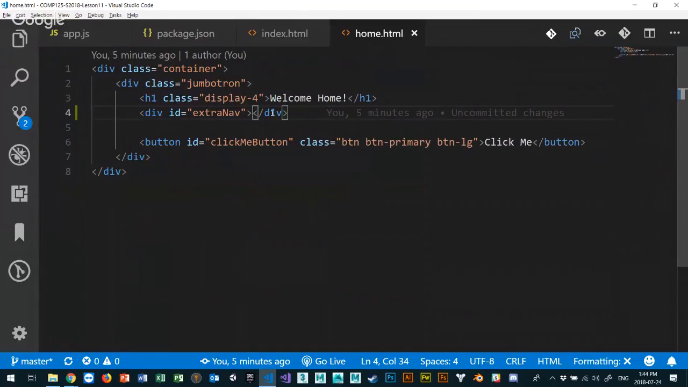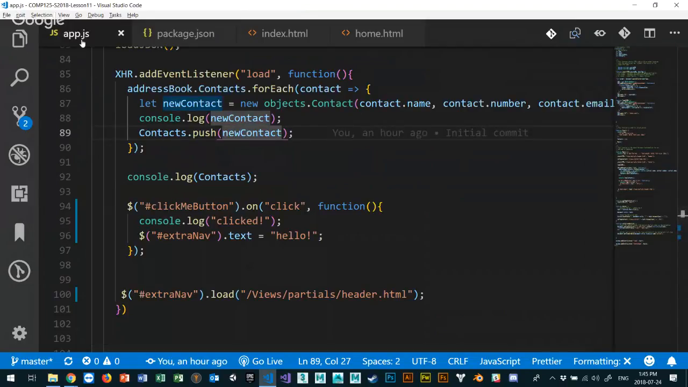Home.html is loading extra nav, right? And it's not being able to find that extra nav ID. Why wouldn't it? Let's go back to app.js and make sure I spelled it properly. Extra nav with a $. Extra nav, text hello. It doesn't go in there.